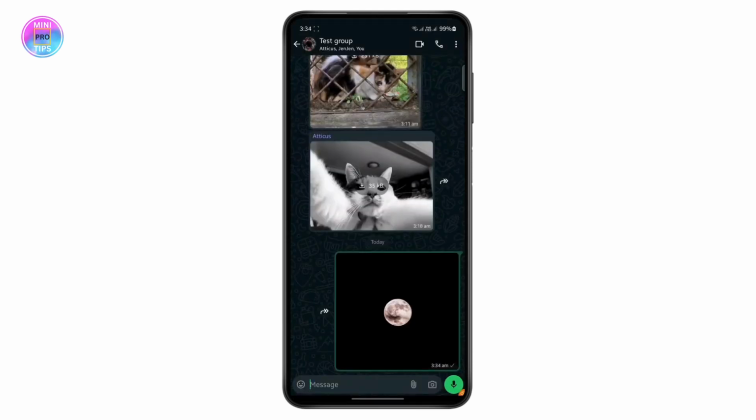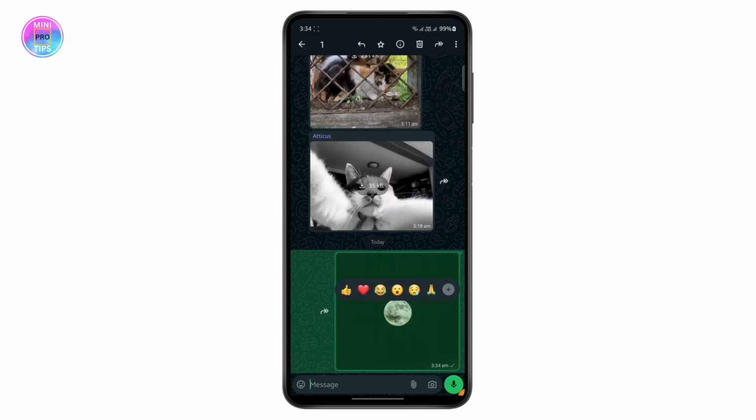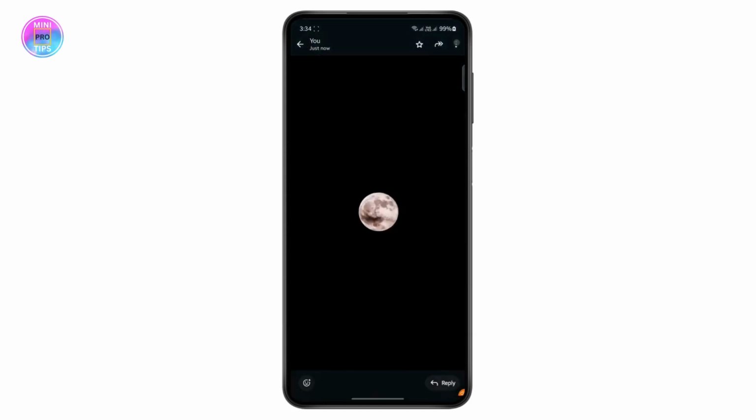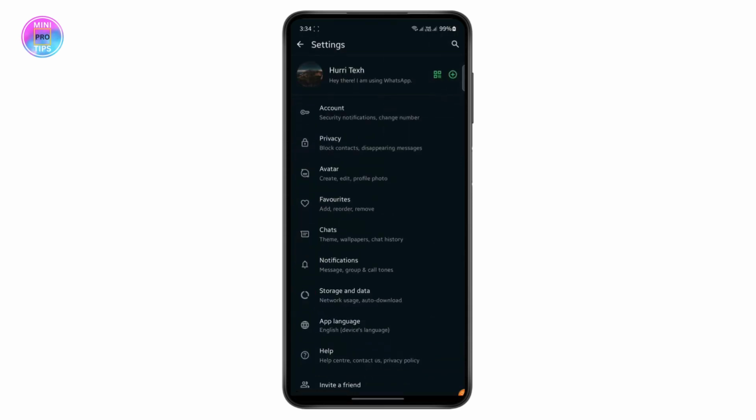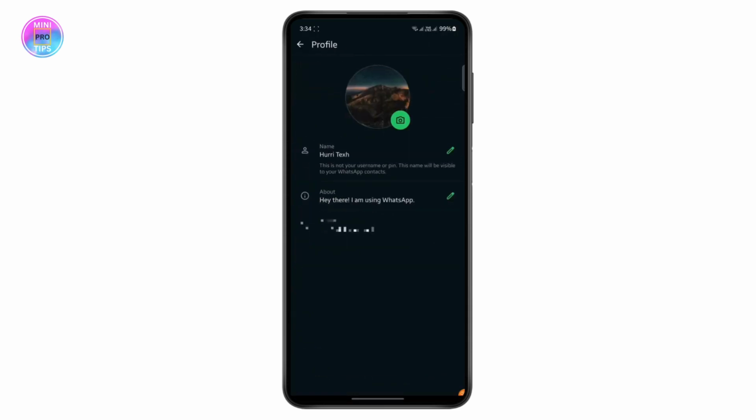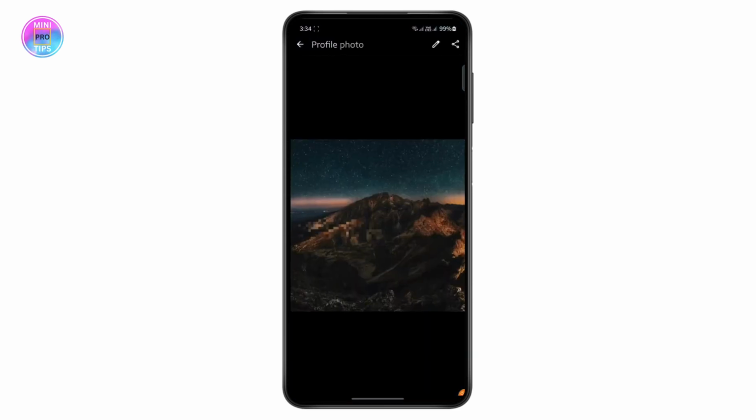And from here you just want to download this image on your gallery, so just tap on it to save it to your gallery. So just tap on save, and once your HD image is saved, you just want to head over to your profile, and once your profile is open, just tap on it, then tap on your picture, and now you can just change it.